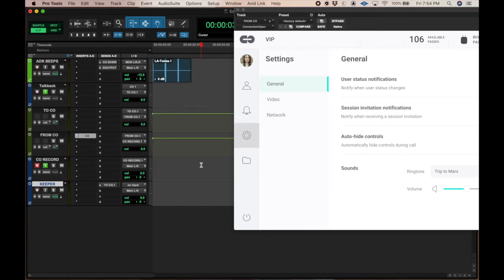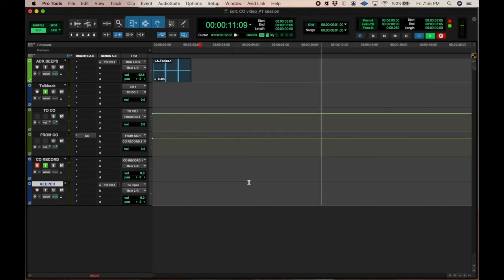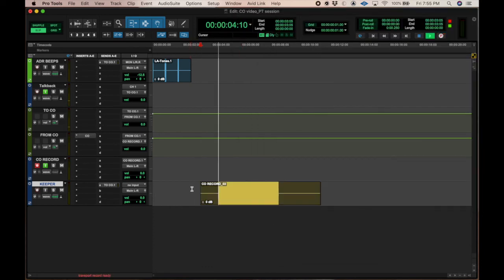You can take the send on that Keeper track and copy it to any other track so that you could play back any video audio or ADR beeps. And there you go. Now you've set up Connection Open as a plugin in Pro Tools.